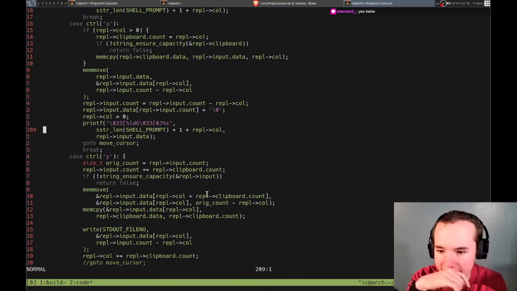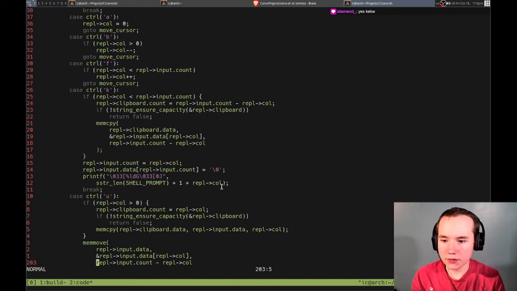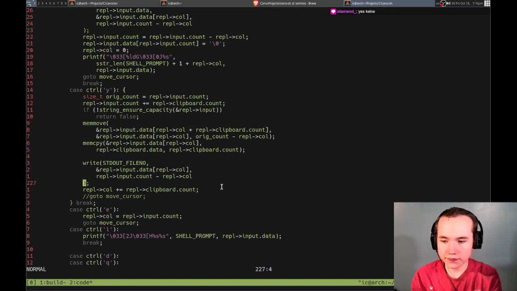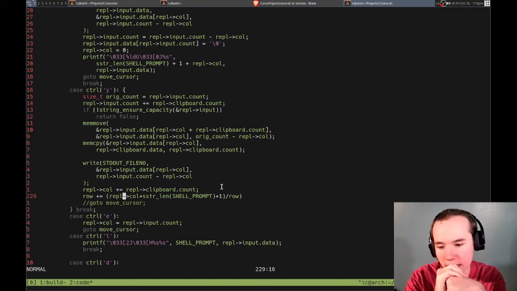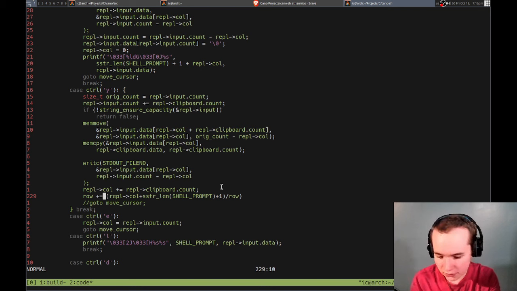We need to iterate it by this amount, I think. Yep, so we don't need to move cursor. Where's Y? Right here. We need the row. Let's see if that's right. So row, column plus that divided by, no, that is not the right one. So row plus equals basically the size of it. So basically this, right?